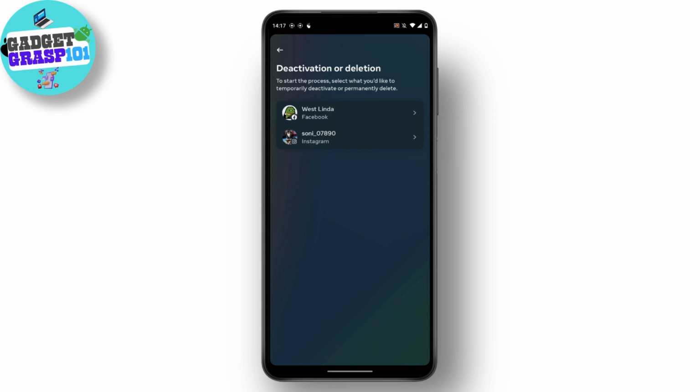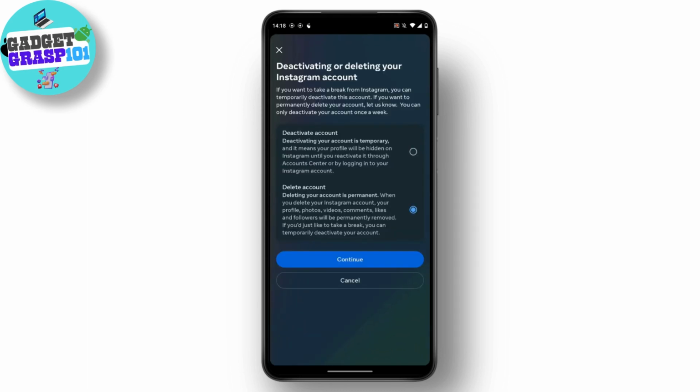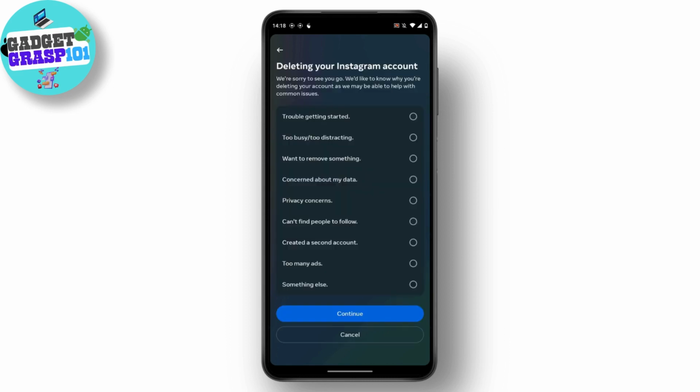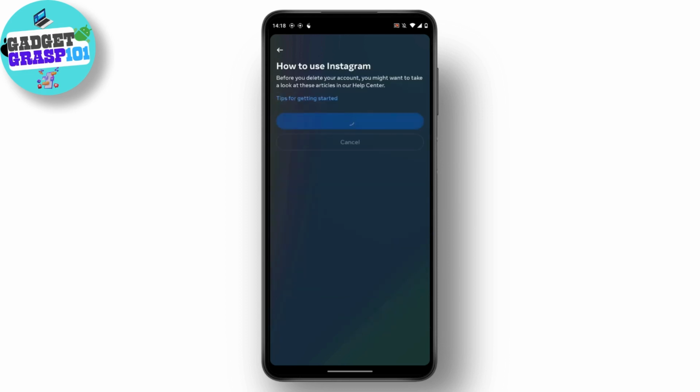After tapping on that, simply select your Instagram profile, and after selecting it, select the delete account option and then tap on continue. After tapping on continue, now you just have to select a reason why you would like to delete your account and then tap on continue, and then again tap on continue.